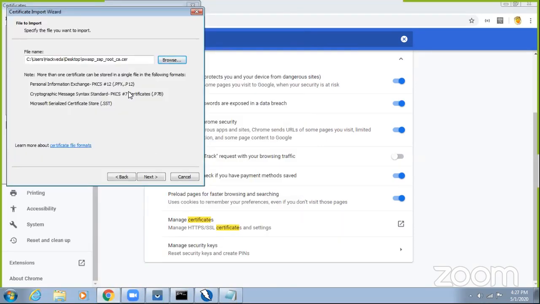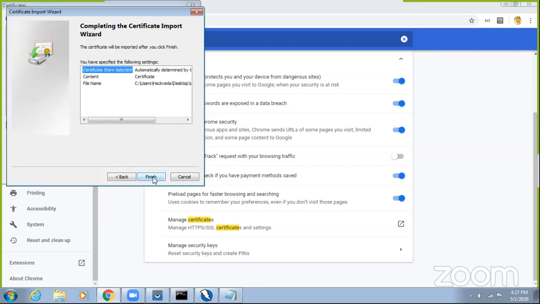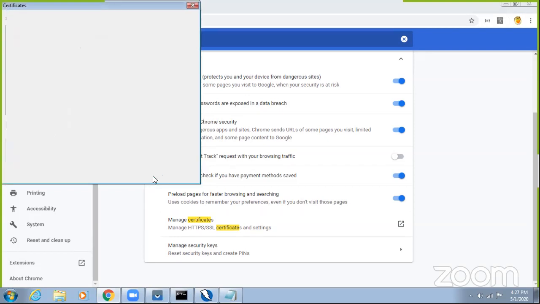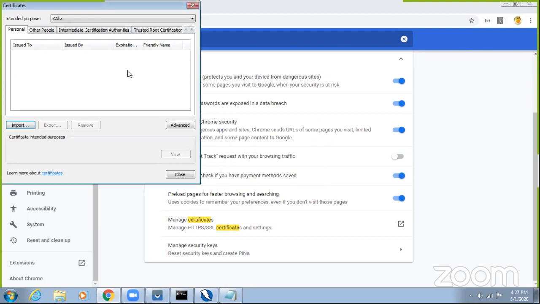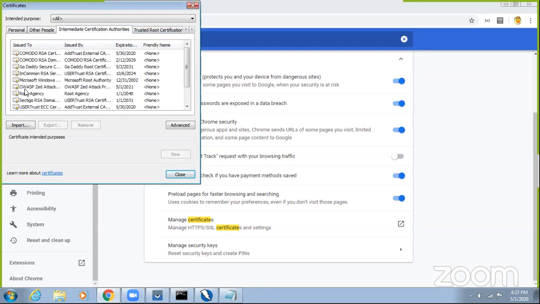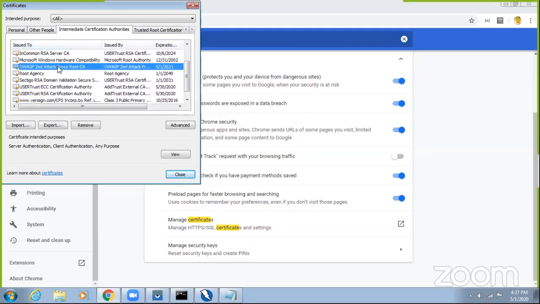Okay. So we have got this file. We are going to click on next. We are going to automatically select the certificate store based on the type of the certificate. Go next. This is the certificate which we are installing, and we are going to finish. Okay. So we got the certificate, and now under the certification authority, we can check. We have got this OWASP ZAP certificate here. Can you see that? OWASP Zed Attack Proxy.